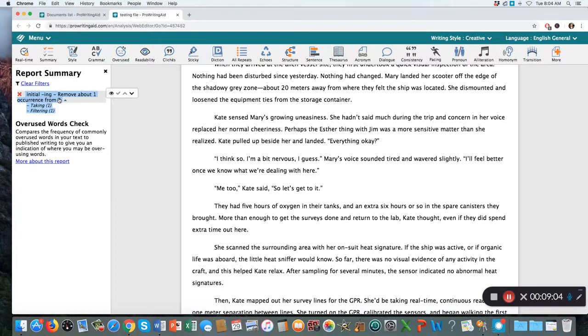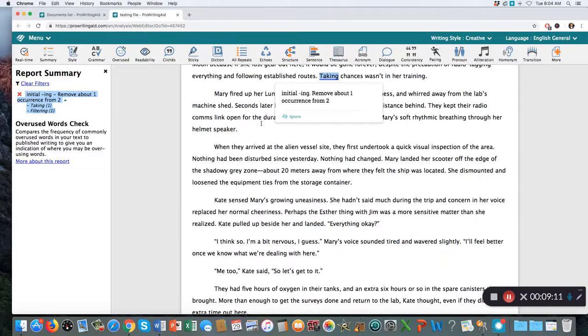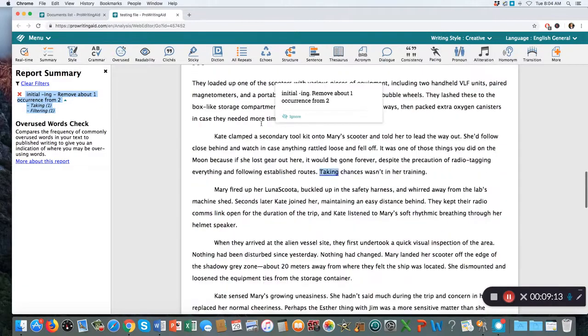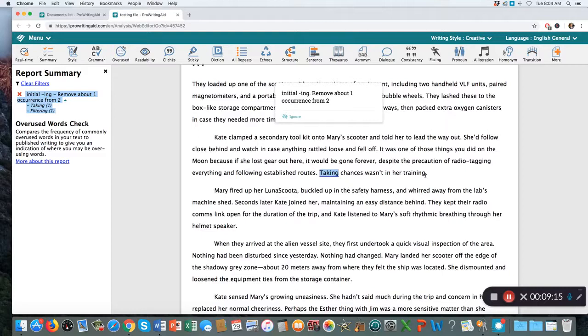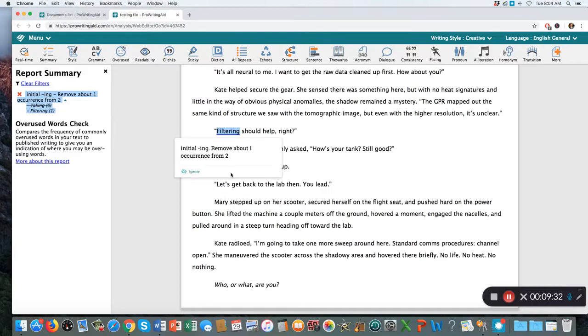So let's look at "taking." Okay, let's have a look there. "Taking chances wasn't in her training," so this is okay. This one works because I'm not confusing chronology or anything else. So I'll ignore that one. Let's look at "filtering," because that might be a bad one too. Just take a look. Oh, so this is someone's dialogue. "Filtering should help, right?" Yeah, so that's fine.